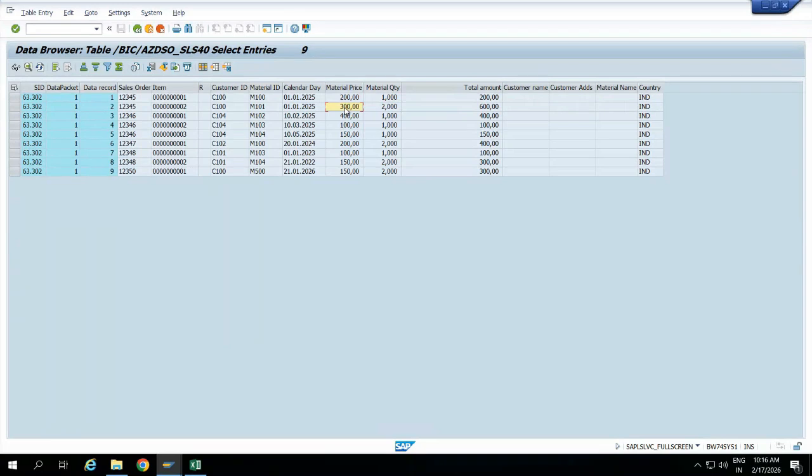I have one more material, 300. Two quantities I have purchased, 300 into 2, 600. One quantity only, 400. One quantity only, 100. Two quantity, 400. One quantity. You see 150, two quantity, 300. That is the total amount. Like that I can derive one new column. Applying formula, that is one of the rule types.